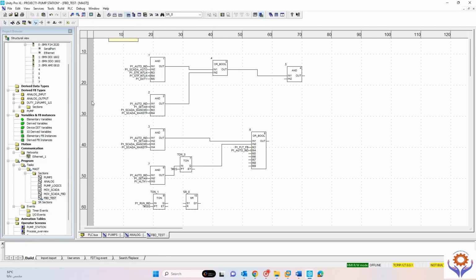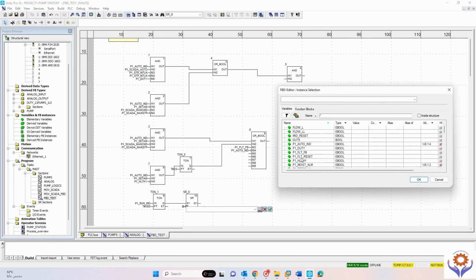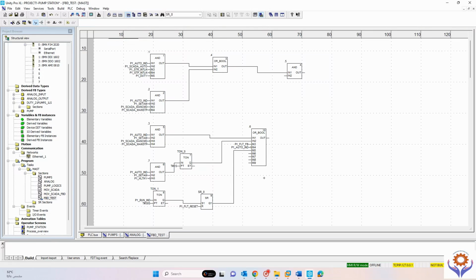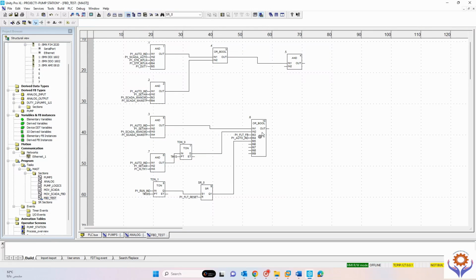See here, I will link the output to the set. And for the reset, I will add directly the function here, the pump 1 fault reset. So if the pump does not run in 30 seconds, it will give a fault, and you can press the reset button from the SCADA or any push button, and it will reset the pump.